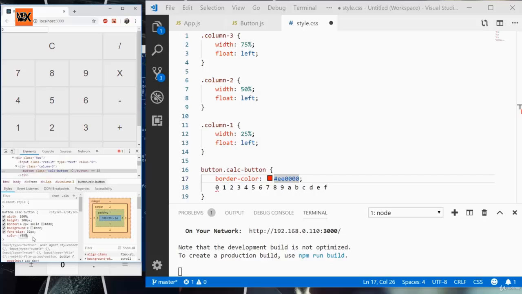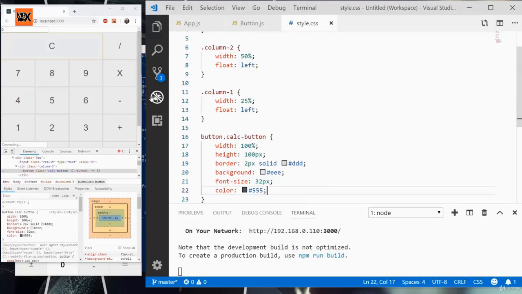Sorry about that. We're going to set this to the color of the buttons. So I'm going to copy all of this, and I'm going to paste it right here, and save it, and now we've got our buttons.